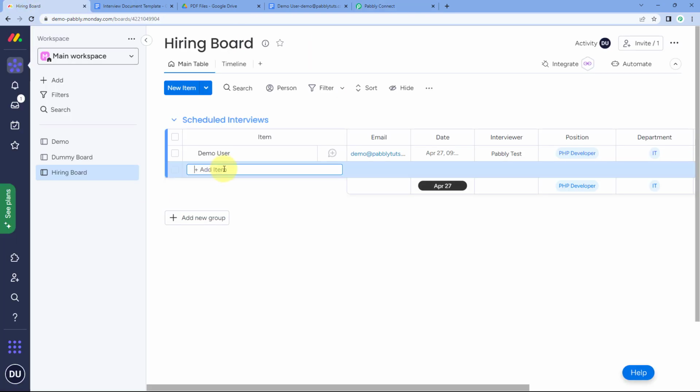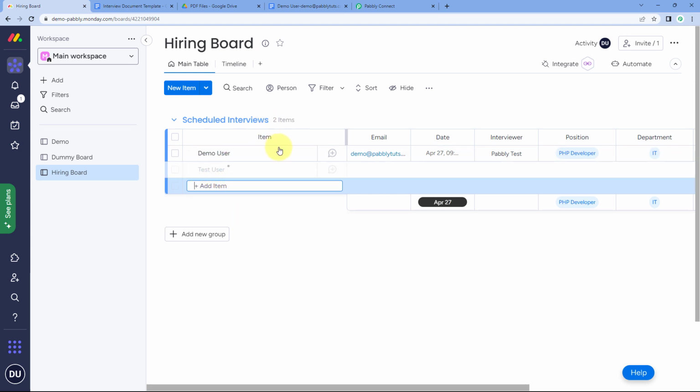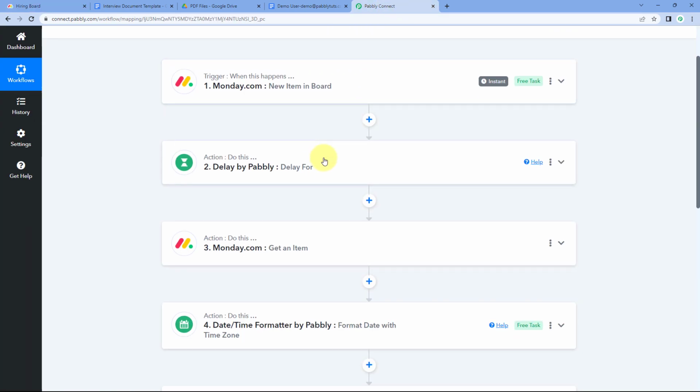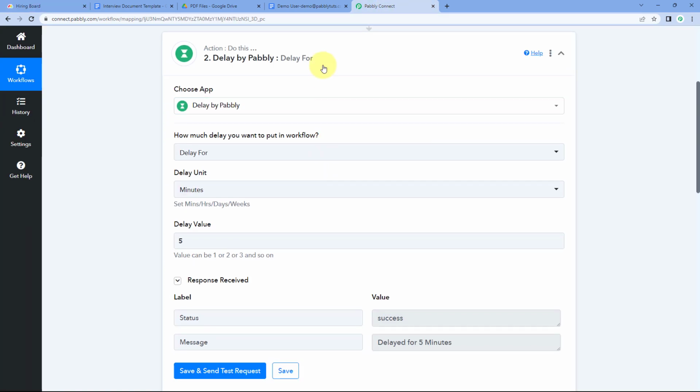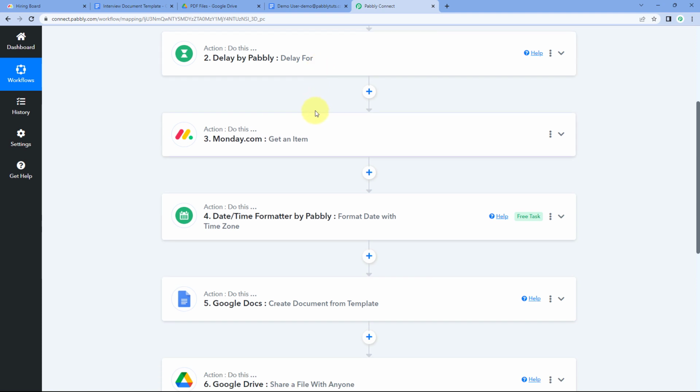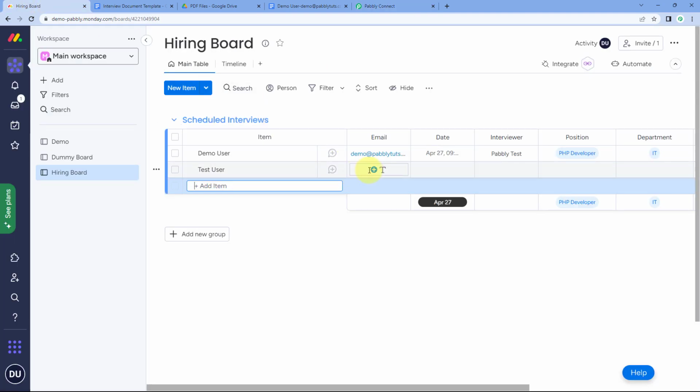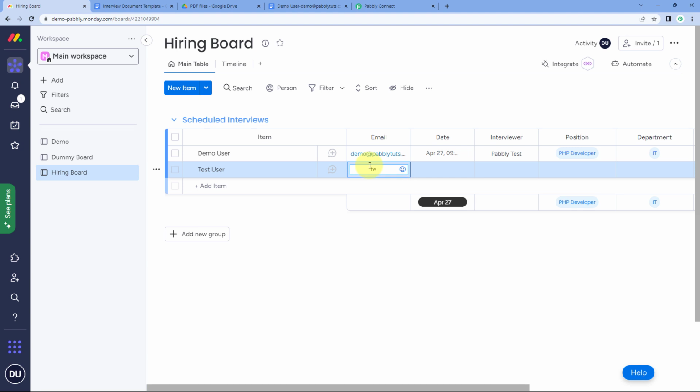We will go to mundane.com and create a new item over here. For example, I'm going to enter the name of the candidate as test user. Here in the item section, we were adding the name of the candidate and this item has been created. This means mundane.com has sent this new item's details to Pabbly Connect. But because we have added a delay of 5 minutes, after 5 minutes this automation workflow will retrieve the details of this item. Till then, we can add the details of this item over here, for example, email address and all the other details.